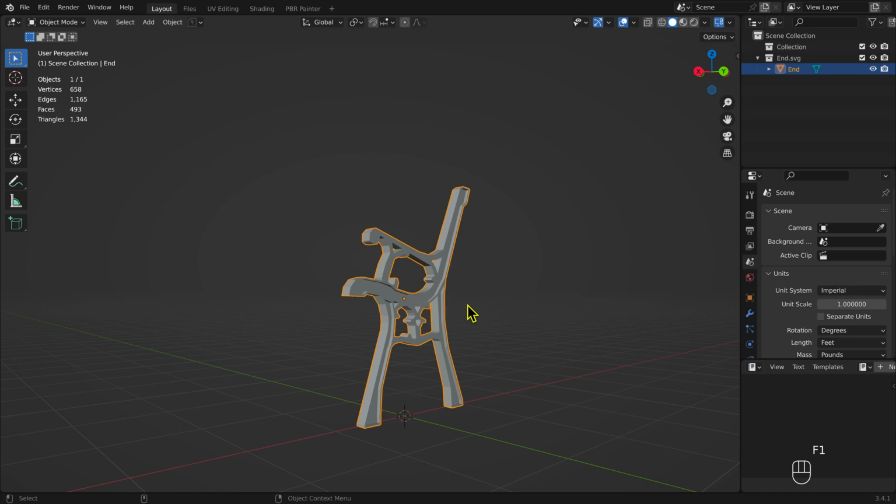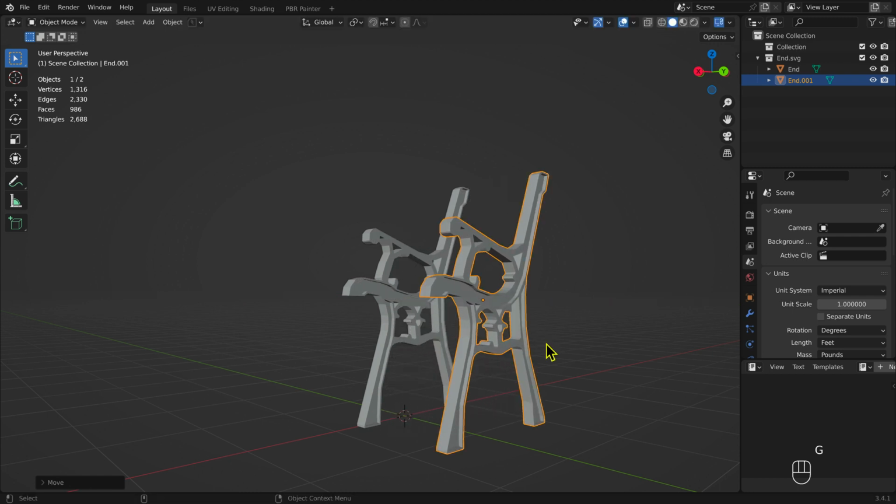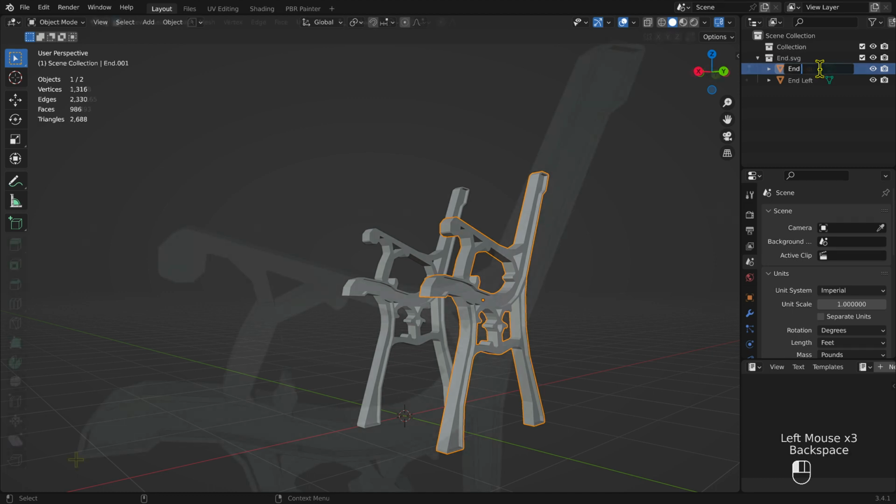We can now duplicate the ends so we can complete forming the right and left. I'm going to follow the Blender convention of naming the end on the left side of the screen the left end, and the end on the right side of the screen the right end, when viewing the bench from in front.